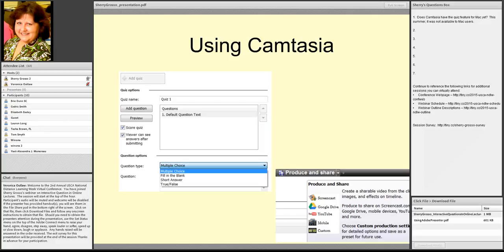Okay. And again, when you use Camtasia, you can choose your type of question, of course. Type in your question. Now, the question types are a little more limited here. We just have multiple choice, fill in the blank, short answer, and true, false. So not as varied as the types that you'll see in Presenter. But you can do a little with the feedback that you have with each answer choice, kind of like I showed you in Presenter as well.